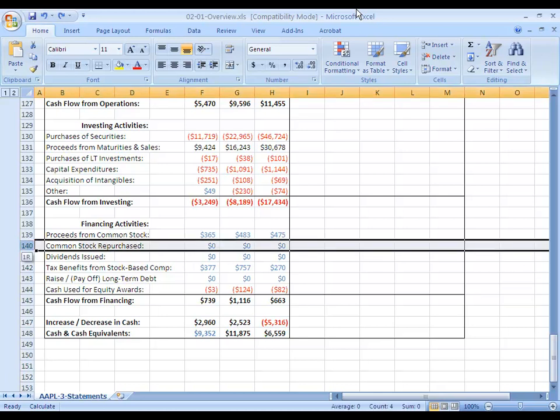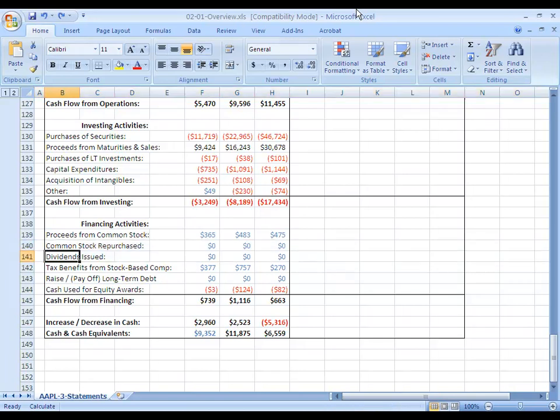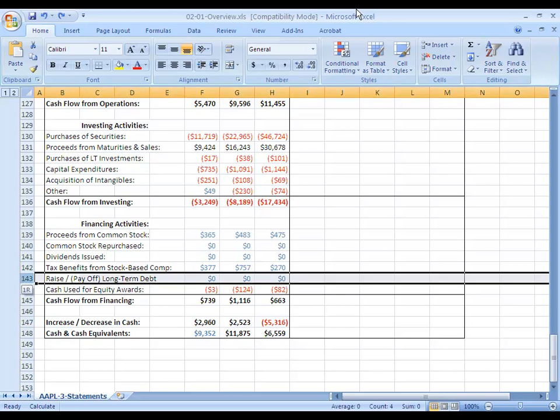Common stock repurchase, dividends issued. We didn't have those before because Apple was not repurchasing stock, or they were not breaking it out exactly like this, and they were not issuing dividends. And then I've also added in this item for raising and paying off long-term debt because we're adding that capability to our model right here.